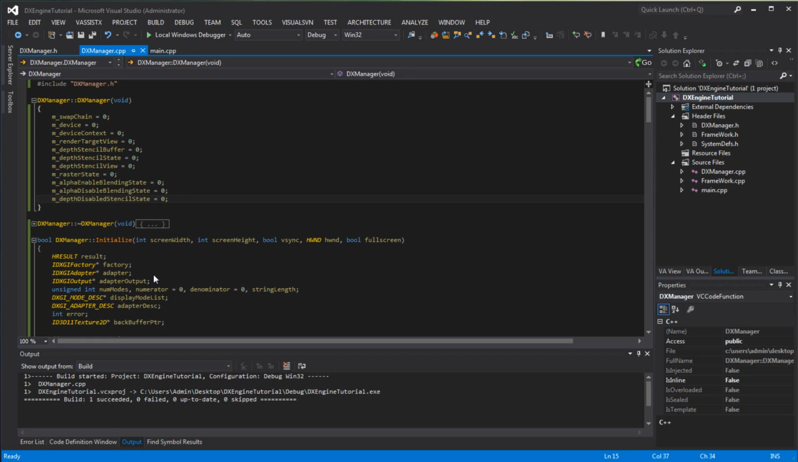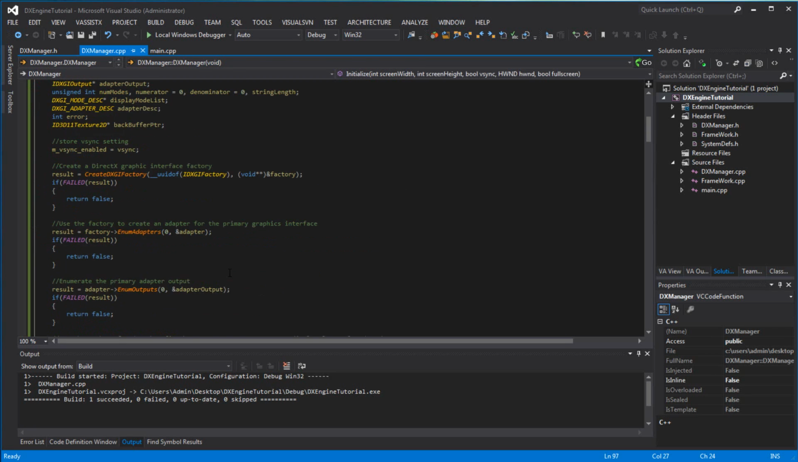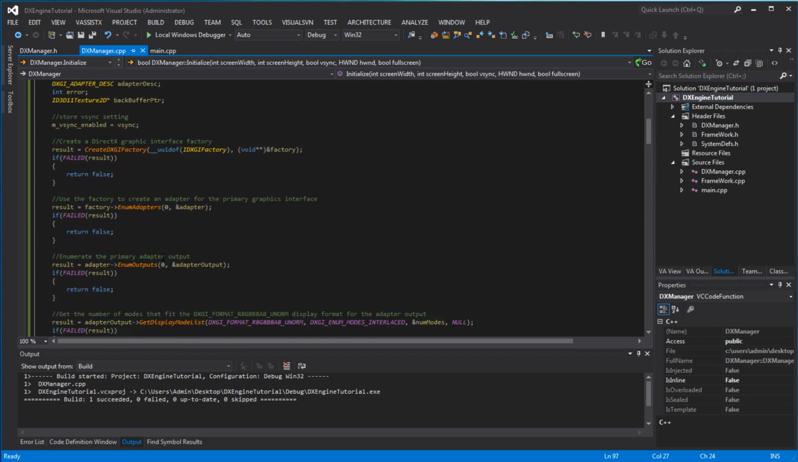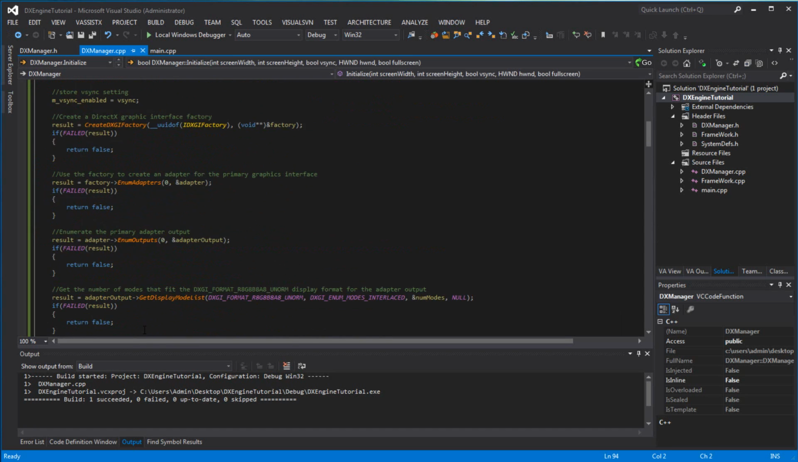Hey guys, welcome back to another DirectX tutorial. So we could continue where we left off last time. We left off finishing initializing the stencil buffer. In this one, we're going to go into the initialize function.